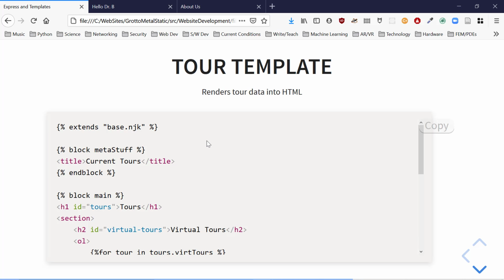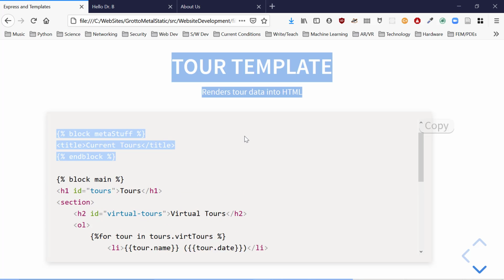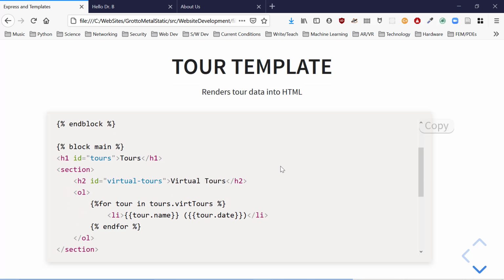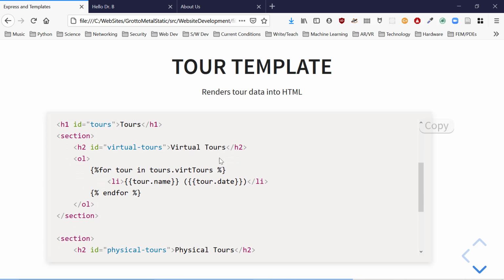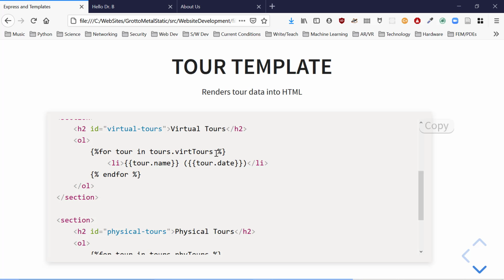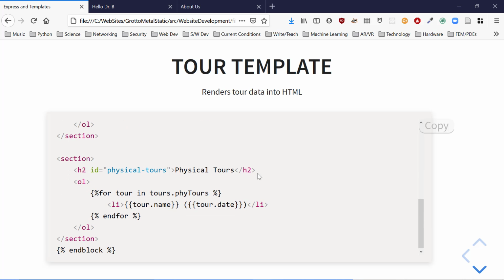Now my tour template, once again, extends the base template. I put in meta stuff and things like that. Now the block main. Look at this: for tour in tours.vert tours, I'm going through my virtual tours and listing those out, tour name and tour date. This is the case where I'm creating a list, an outline list here. The loop in the template is going to create a bunch of LIs. Here's a section for physical tours.